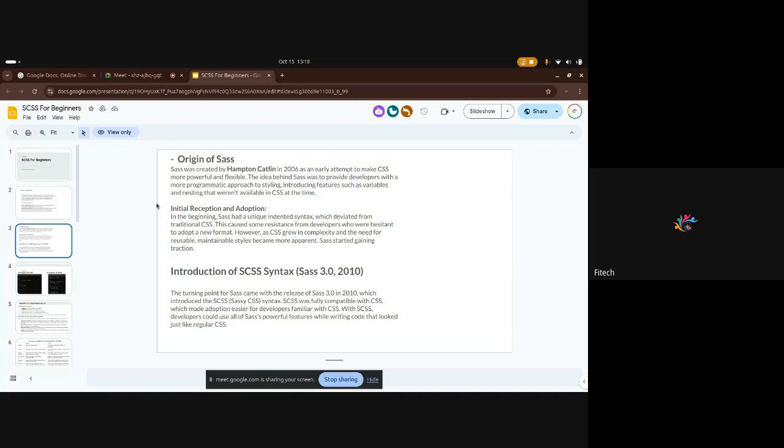Initial reception and adoption. In the beginning, SASS had a unique indented syntax which deviated from traditional CSS. This caused some resistance from developers who were hesitant to adopt a new format.